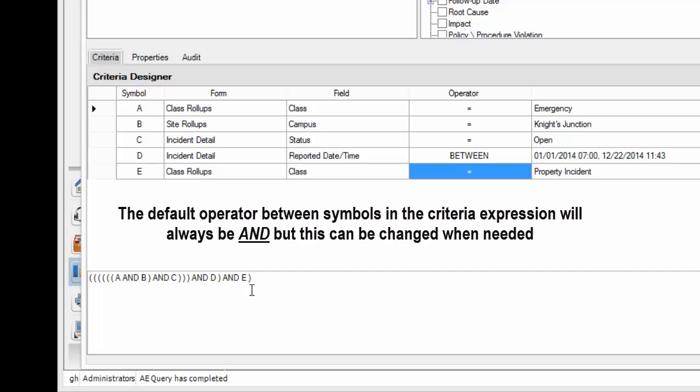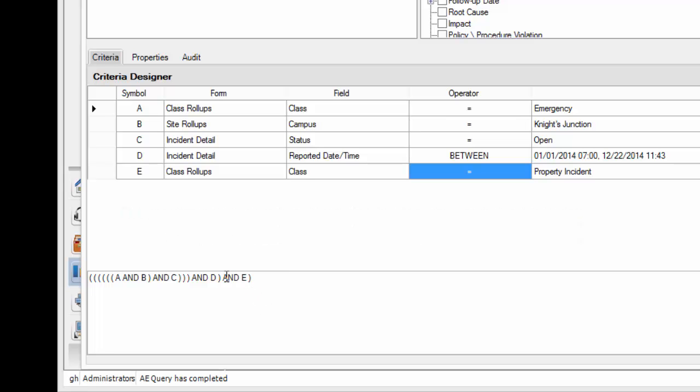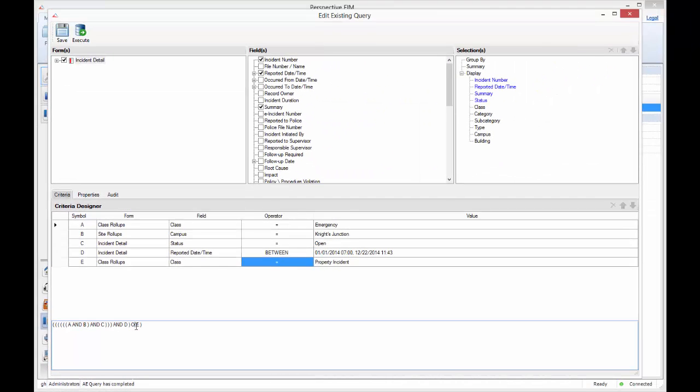Because by default, Analysis Expert will always put an and in between each of our pieces of criteria. We can change this by deleting or overwriting the and replacing it with an or. Another tip which may be helpful when modifying a criteria expression is, before you make any changes to your ands and your ors, whenever you have multiple lines of criteria like this, reordering the lines and grouping any like criteria together may be useful.